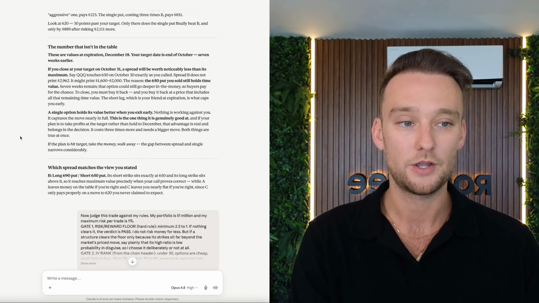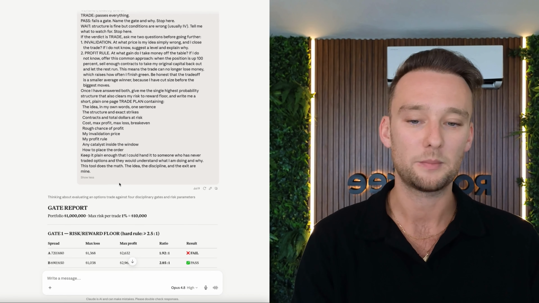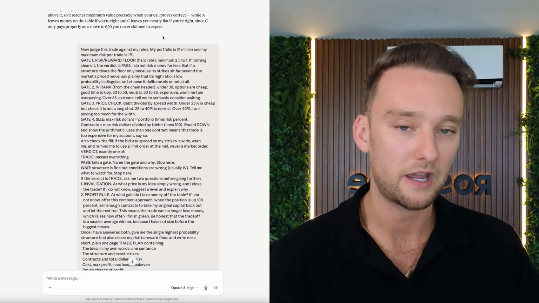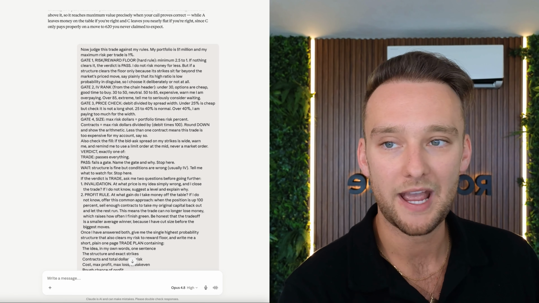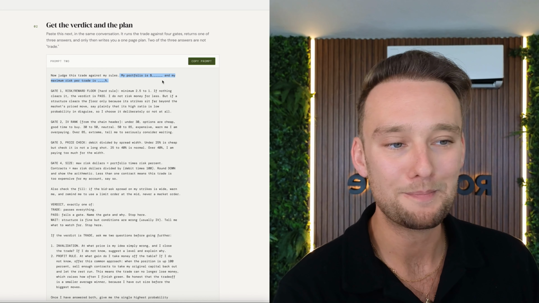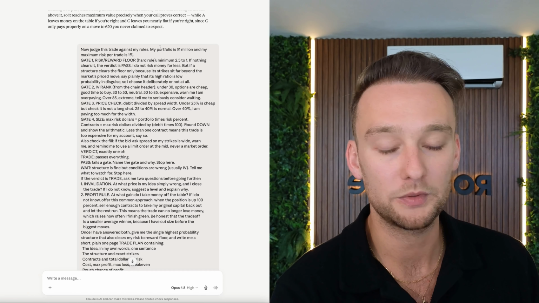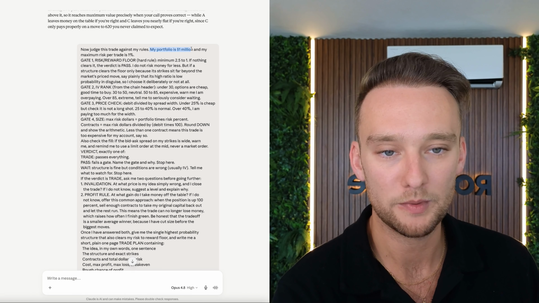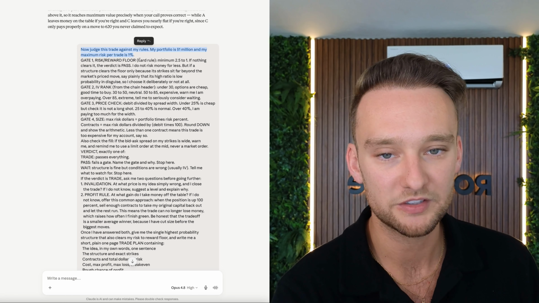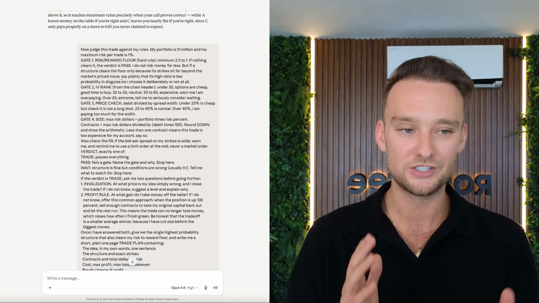and you press enter. Again, in this case for me, I already have it here. As you can see, I copy pasted it right here, pressed enter. And one thing I have inputted here is it's going to ask you what is your portfolio size and what is my maximum risk per trade as a percentage. So in this case, for this example, my portfolio is $1 million and my maximum risk per trade is 1%. And what's in this prompt is essentially gates.